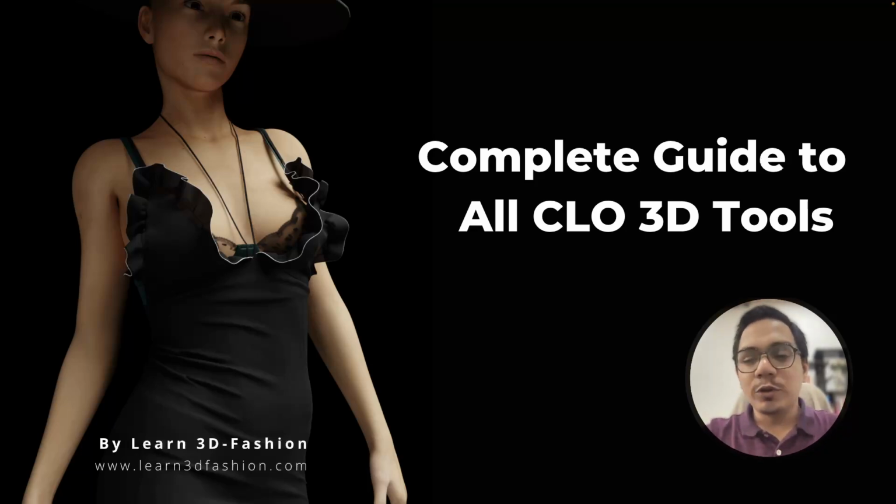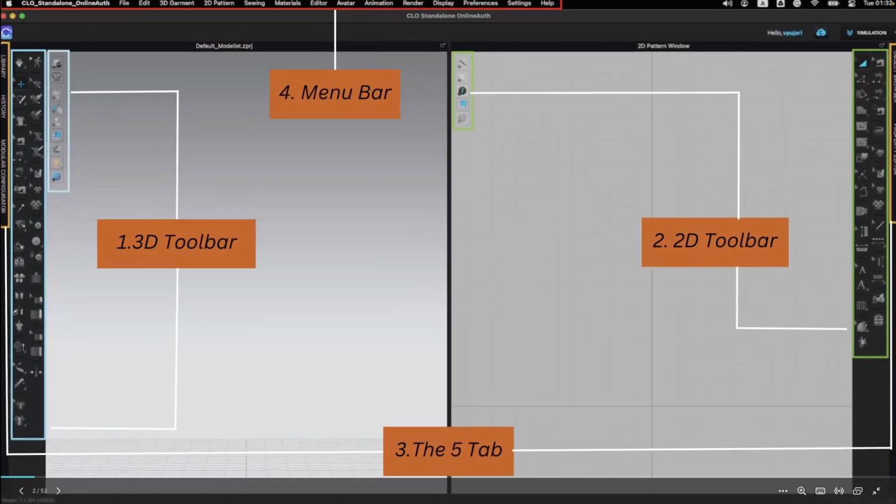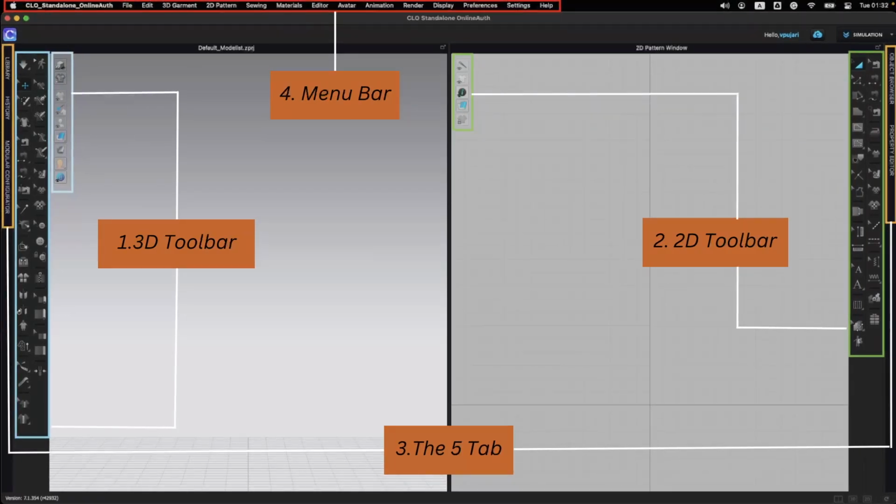Great. Now, before we go through all the tools, let's first understand how Clo 3D is divided into different segments. So there are four segments that Clo is mostly divided into. You can call it the 3D toolbar, in which you have all the tools in 3D, the tools that are inside the 3D window. In the same way, you have the 2D toolbar, all the tools on the right inside the 2D pattern window. Then you have these five tabs: library, history, modular configurator, object browser, and property editor. And after that you have the menu bar. So we'll look into everything, okay?